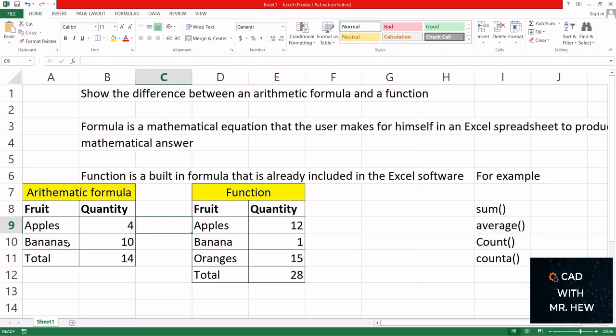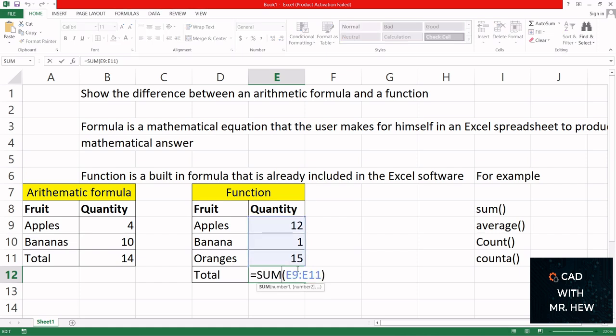So when you're using a formula, you use it when you're adding 2 cells, right? But if you're adding a range of cells, then you use the function, which would be sum. Equal sum, and then the range. So the range in this instance was E9 through E11, right?